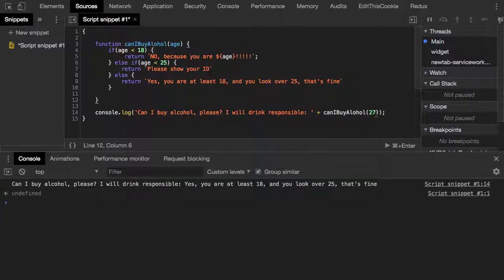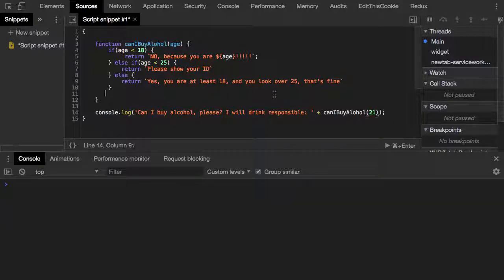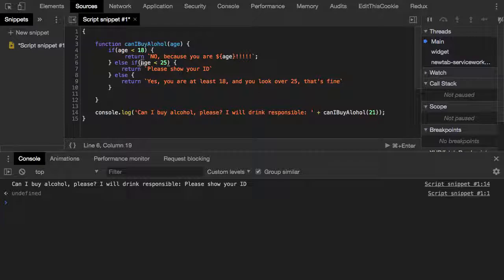And what if we are 21? Please show your ID. Correct. It's not very complicated. So then question for you. Is there any difference if I do that? Is that necessary?